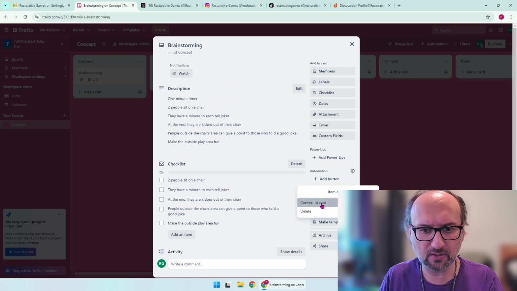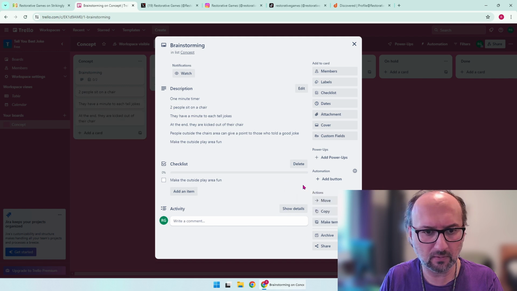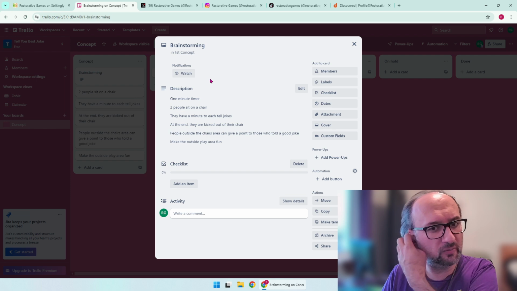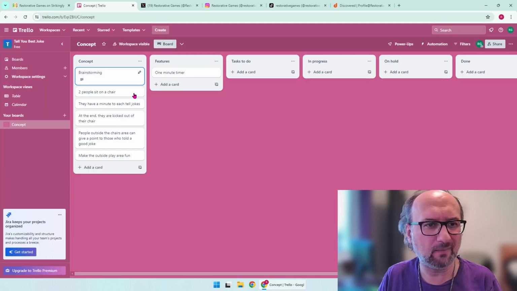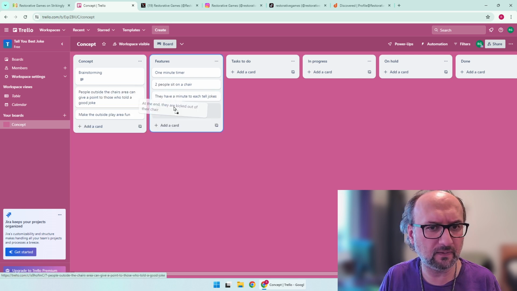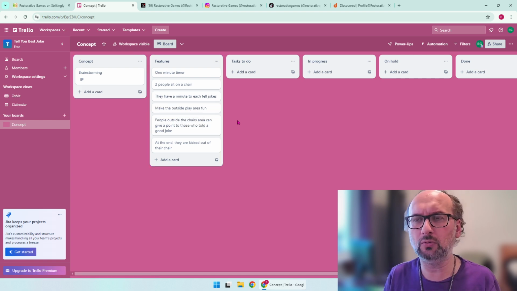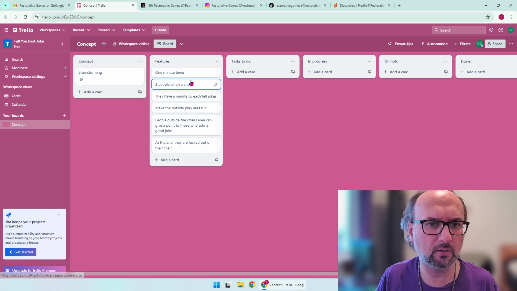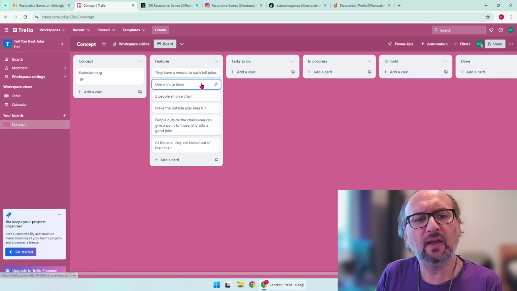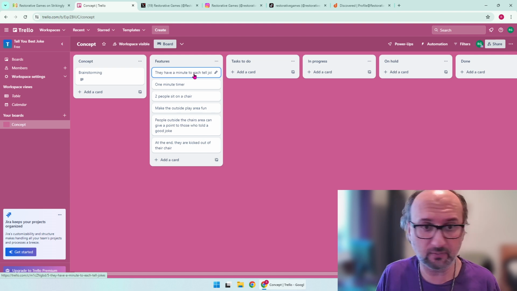2 people on a chair. I can also convert, basically I'm gonna convert everything to cards now. So this was just my brainstorming. I probably don't need it anymore. But then I have my features, and for each feature, I might want to detail it a little more. So the fact that they have 1 minute to tell a joke, whether people actually tell jokes or say whatever they want, I don't have control over that.